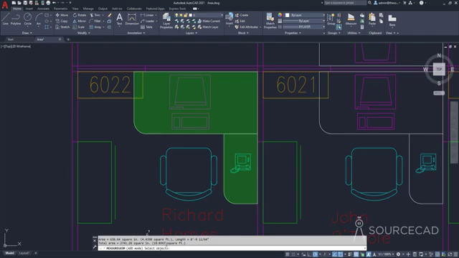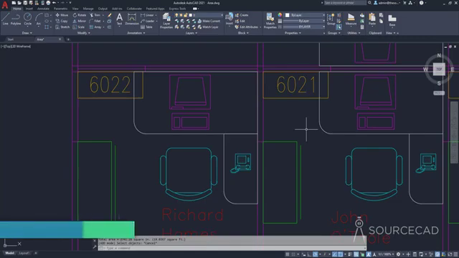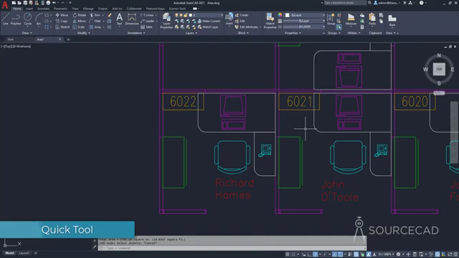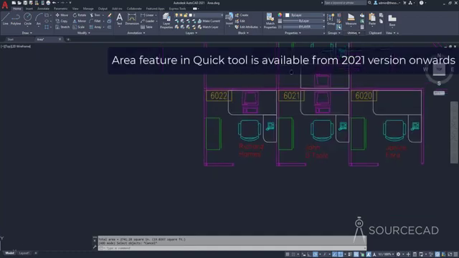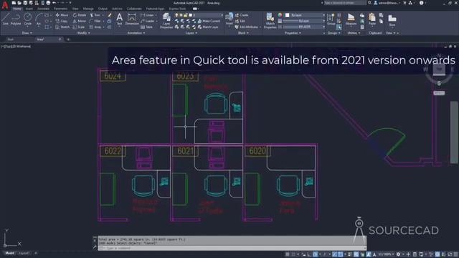2741.28 square inch and 19 square feet approximately. So as you can see, there is a little bit of work involved here. Now let's do it in an easier way, and that is with the help of Quick tool. Now the Quick tool is also on Utilities panel, and it's a new thing in AutoCAD 2021. So using Quick tool, you can find distance, angles, and now area as well.